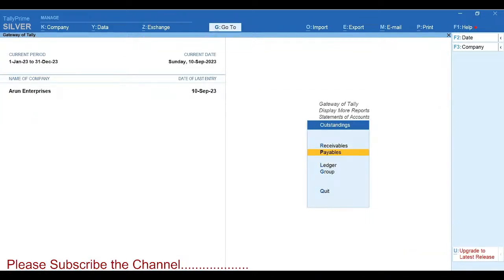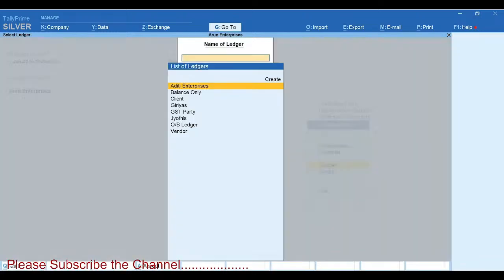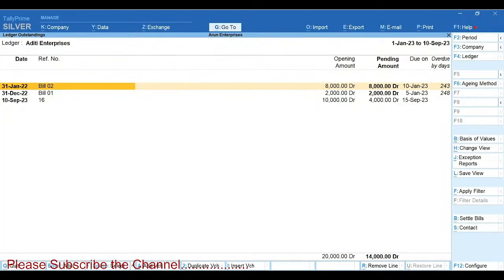If you do not want to generate for all the invoices at one shot and want to see for a particular party, then you can click on this ledger option. Once you click on the ledger option, the list of ledgers for which you have enabled billwise will be displayed here. You can select the particular ledger and see the list of invoices for which the amount is pending at the party level.